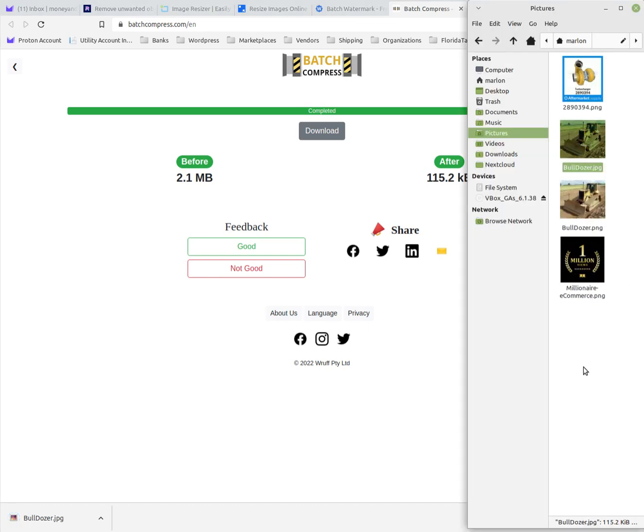And we can see here that this is the new image that just came up. As you can see at the bottom here, it is now 115 kilobytes, down from 2.1 megabytes. So this is pretty good.